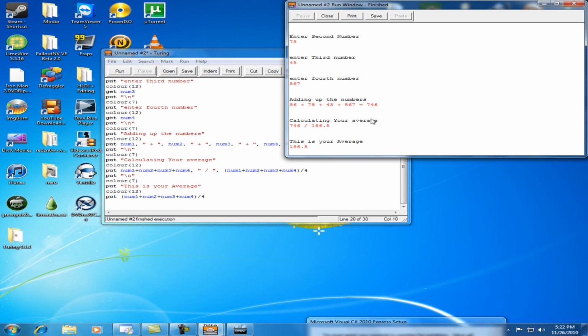Adding up the numbers, 56 plus 78 plus 45 plus 567 is 746. Calculating your average, 746 divided by 4 is 186.5. Yeah, so this is your average, 186.5.